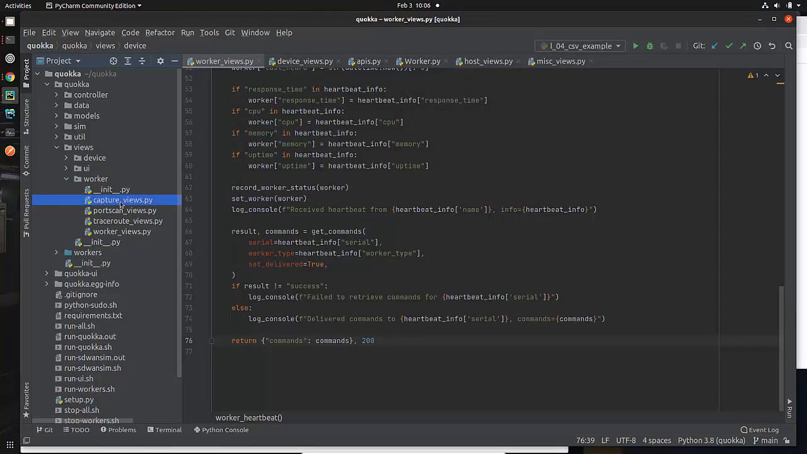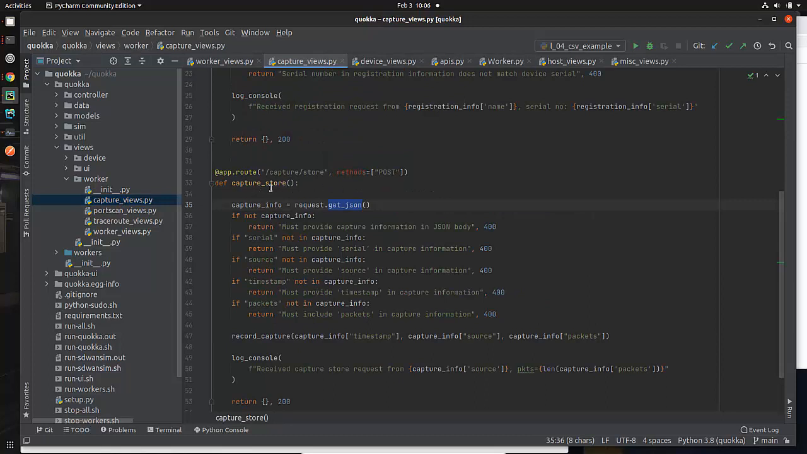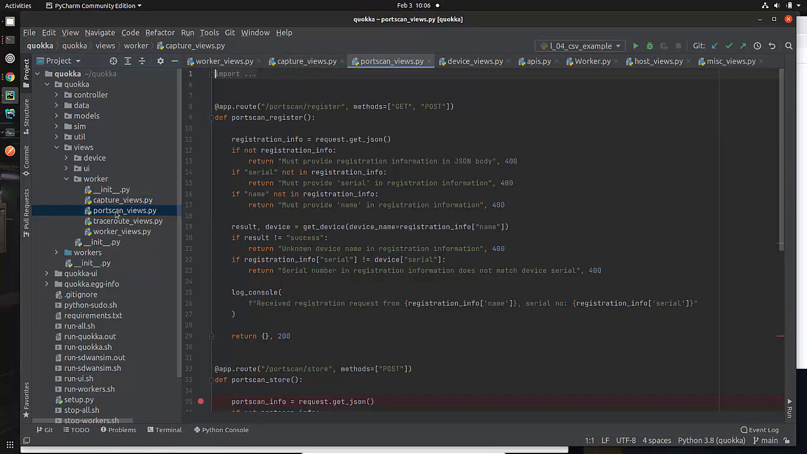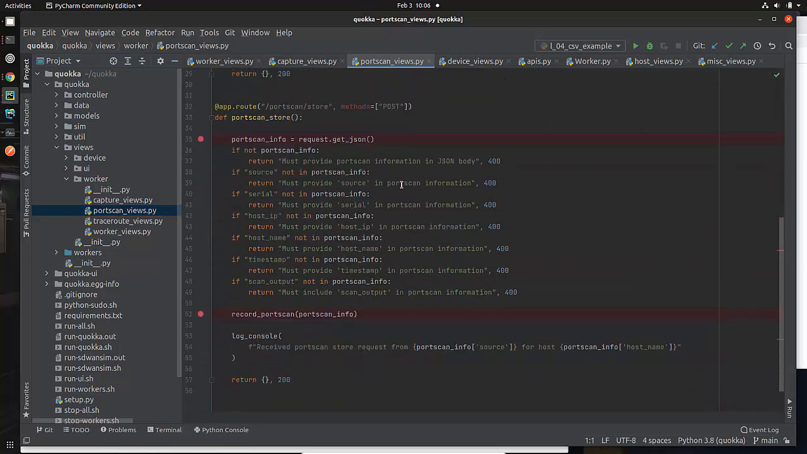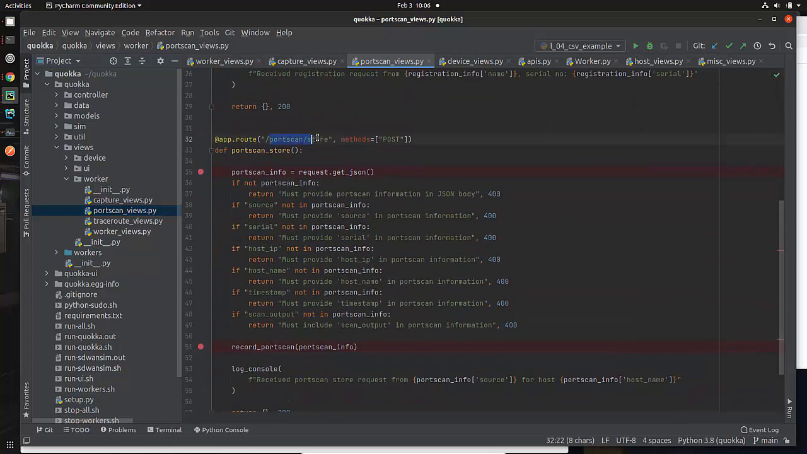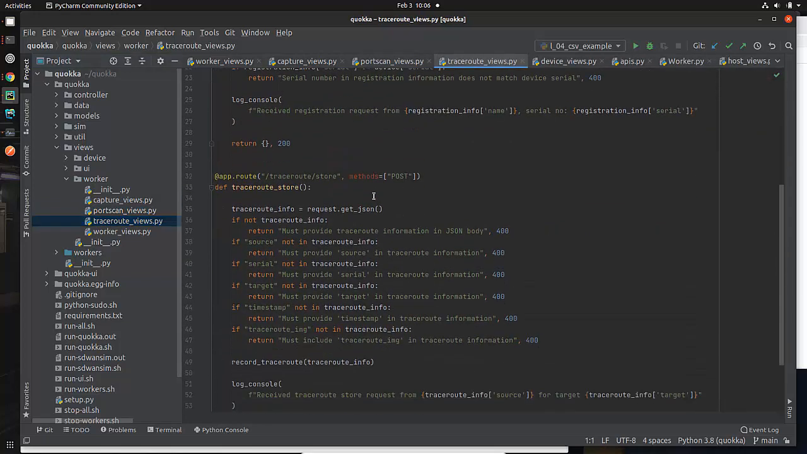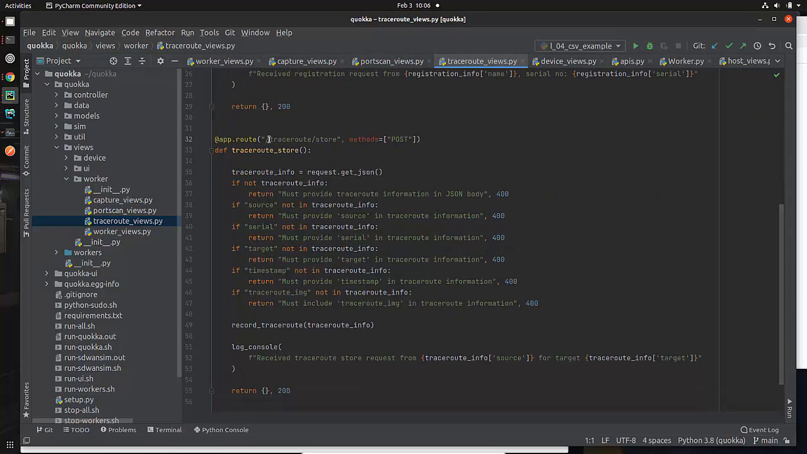I have capture views. This is where I'm going to be receiving the information, where I'm being told, hey, store this capture. In port scan views, I'm going to have something similar, where I have port scan store. And in traceroute views, I have traceroute store. So in this situation, I'm going to be receiving data. You see it's a post in all of these situations. And I'm going to take the JSON body and I'm eventually going to record it.